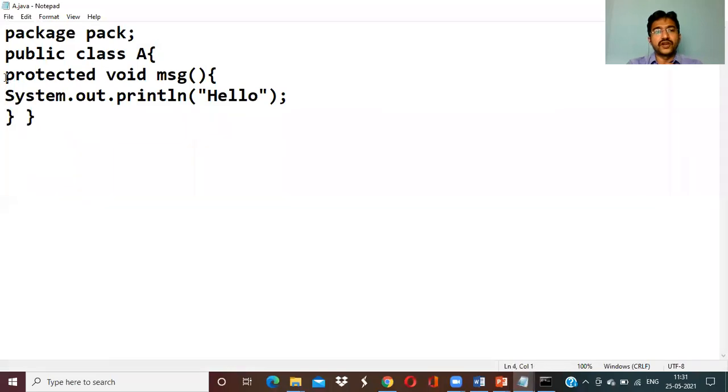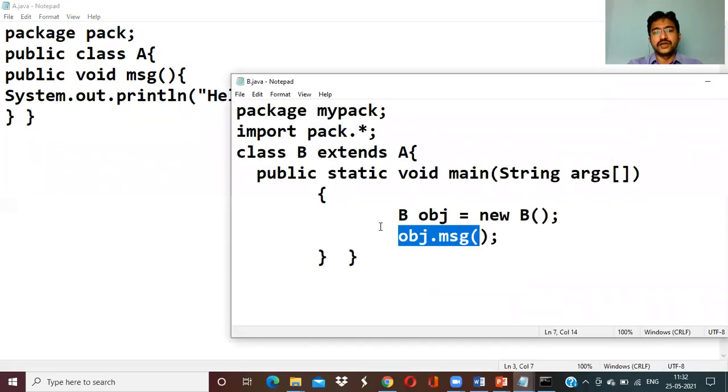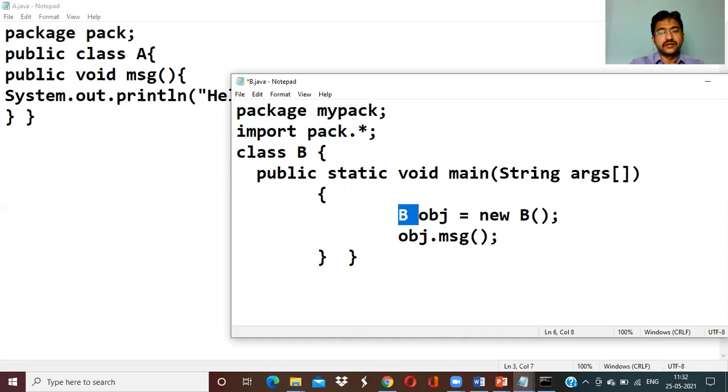Same program. What I'm doing here is I'm just replacing it with public. Let's just save the program. Here, I just remove this, and instead of B, replace it with A. Save the program. Just compile it.